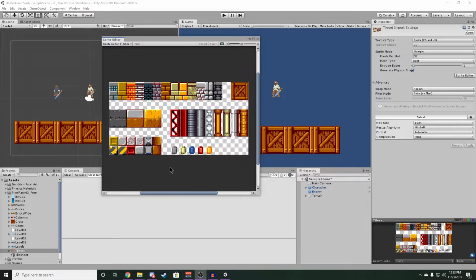Now to tell Unity how large our tiles are supposed to be, we need to slice the tile sheet. At the top, we click Slice, and we can change the type from automatic to grid by cell size. We know our pixels per unit is 32, so we need to change the pixel size to 32 by 32. Then click Slice. We'll see this grid appear, and if it matches up with our tiles, we can go ahead and click Apply.